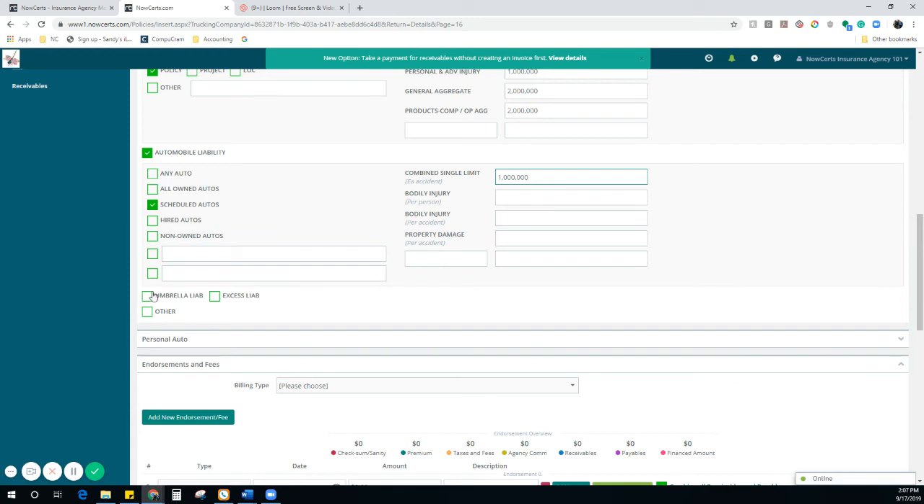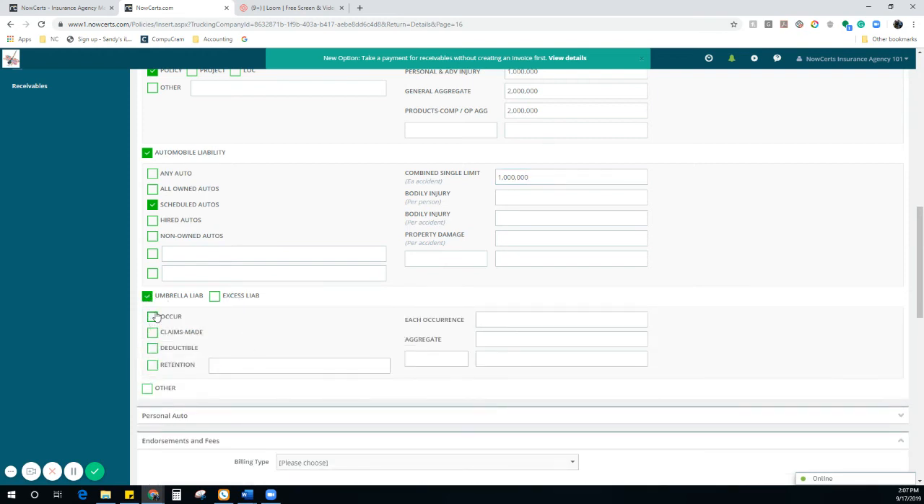Now on the next section, I'm going to select which type of coverage this is, whether this is umbrella or excess. And then I'm going to select the type of coverage, if it's occurrence or claims made, if there is a deductible or a retention. I enter in the deductible or the retention amount right here. And then I can enter in the limits.